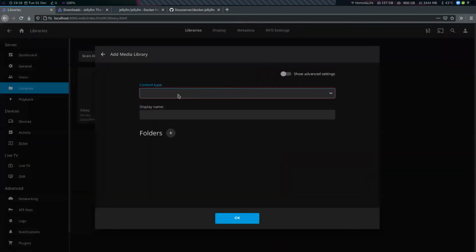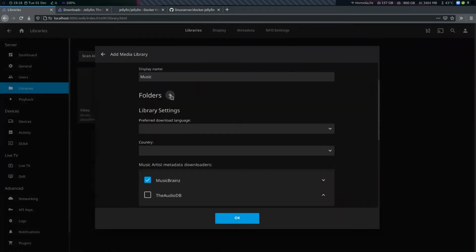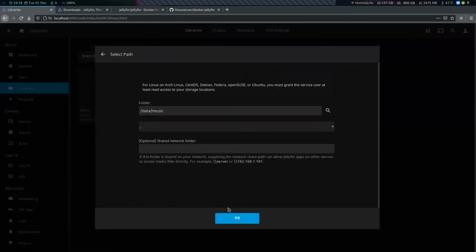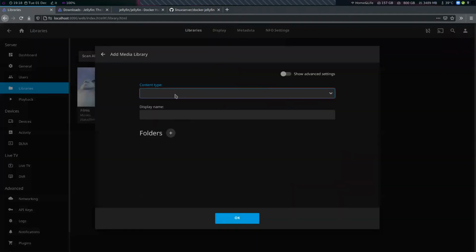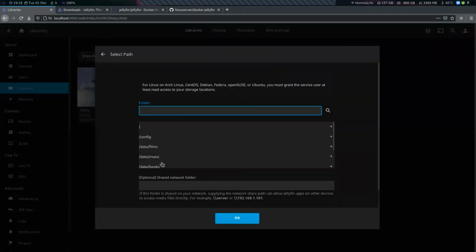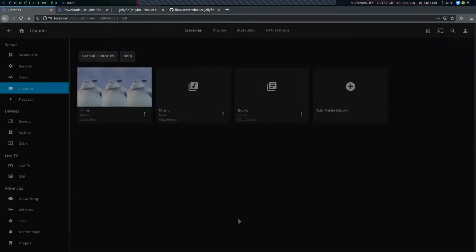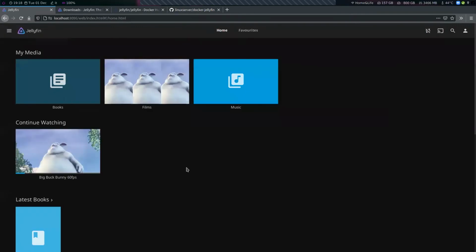On the libraries, I will be able to choose a different type of content. So let's go for music. And we can also add books and TV shows and photos. So the examples I have are for books and music, so we'll add those. If we go back to home, now if you actually have a lot of stuff in those folders, it could take a while for Jellyfin to scan through it, but once it's done that, it's in the database and you shouldn't need to worry about it.